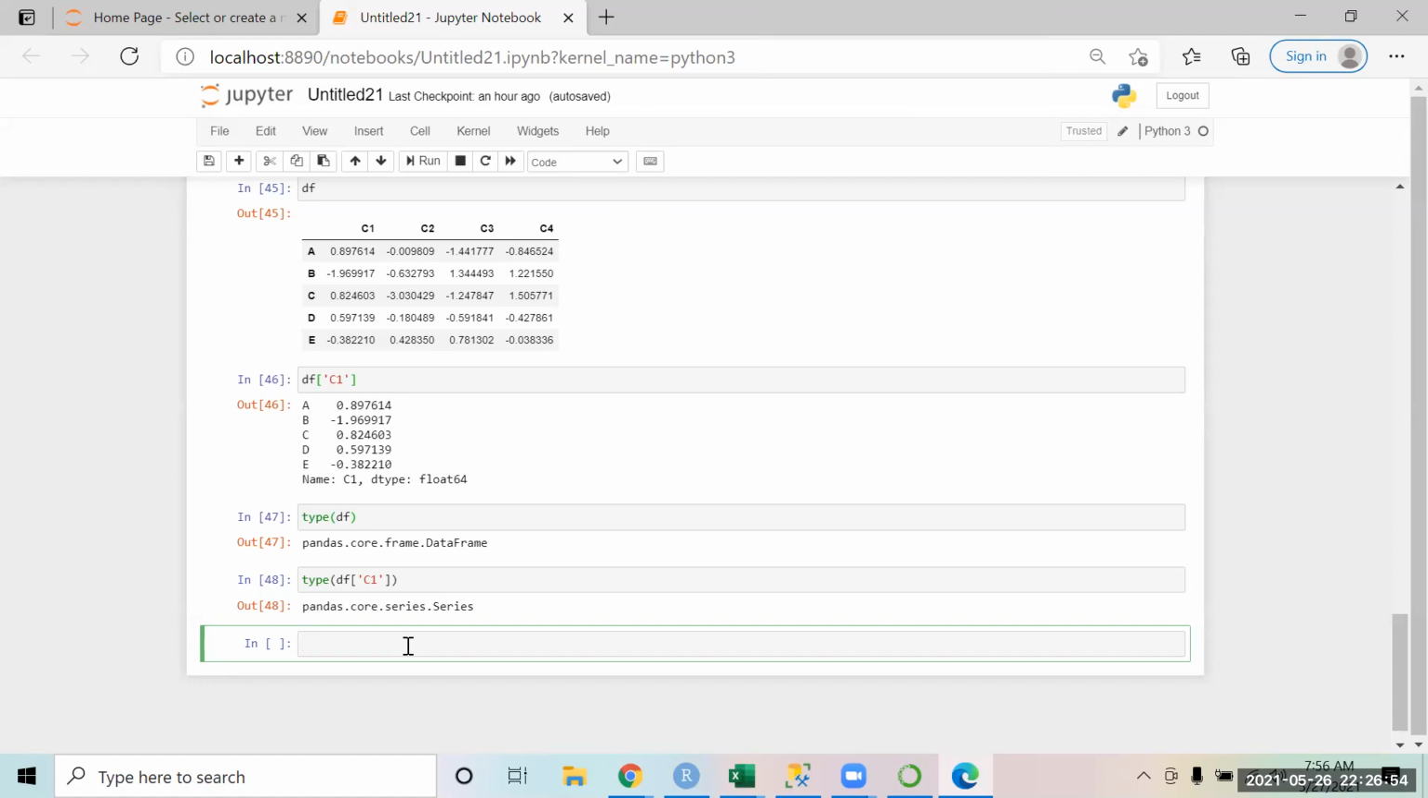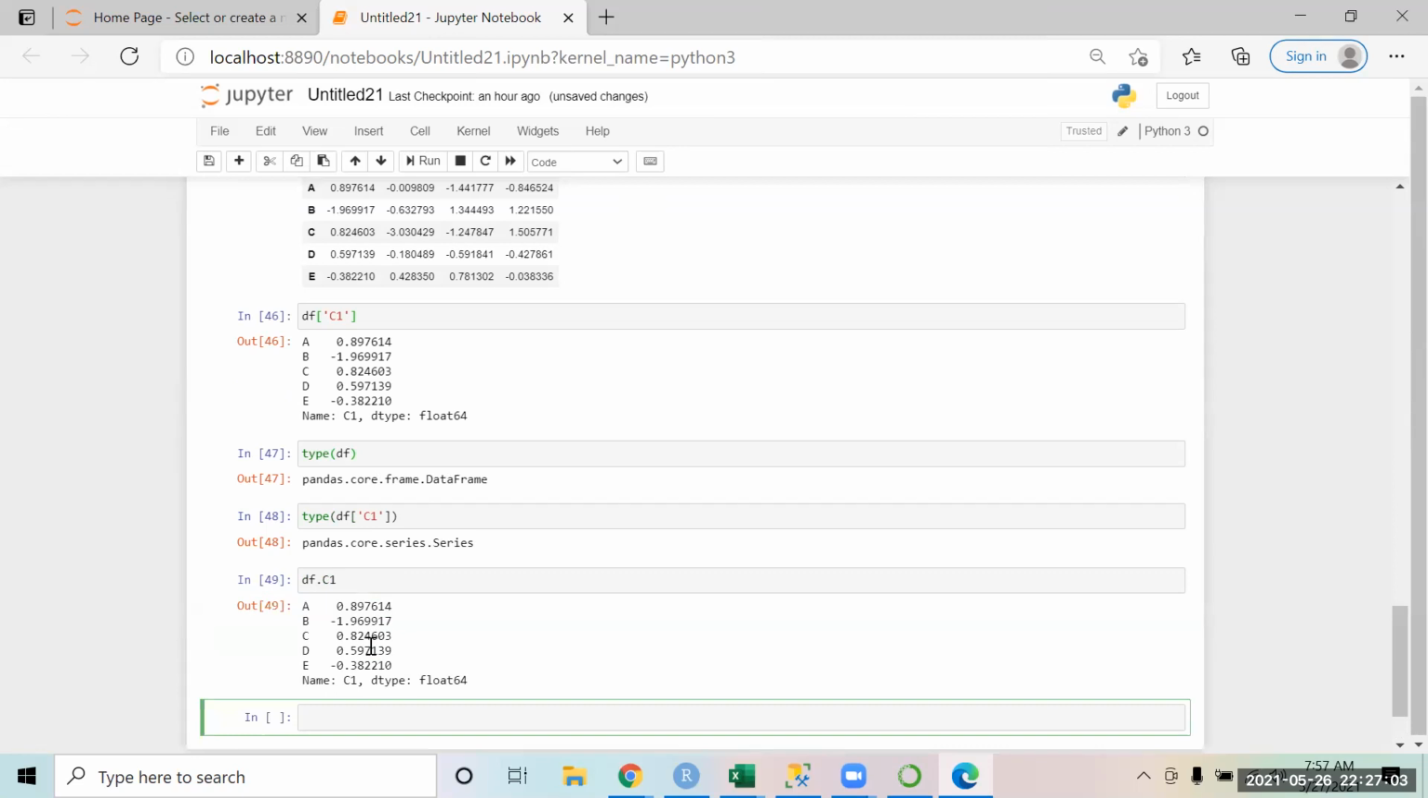And the good thing is, if you want to call the column, you can call it by simply writing this also. You can say simply df dot c1. That we also do, right? Like we used in the SQL.